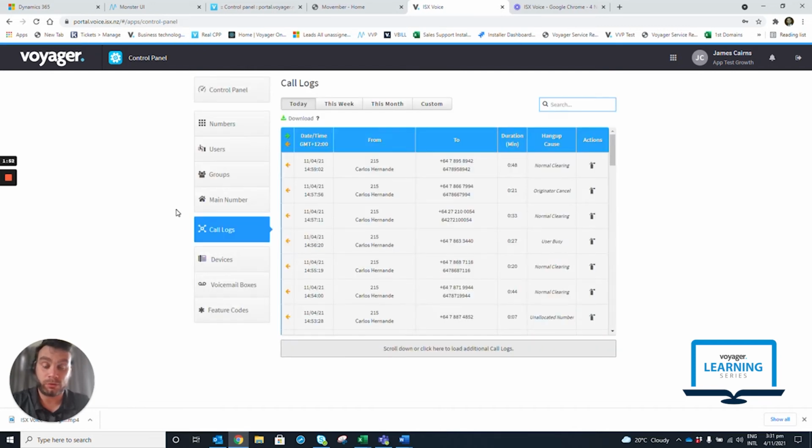Now with the control panel, you also get full call logs. So this is any attempted or succeeded call from this account, and that's also users and devices as well. So you can see normal clearing, duration, and then of course if you need to raise a fault, you just click this, what looks to be a fire extinguisher to me.